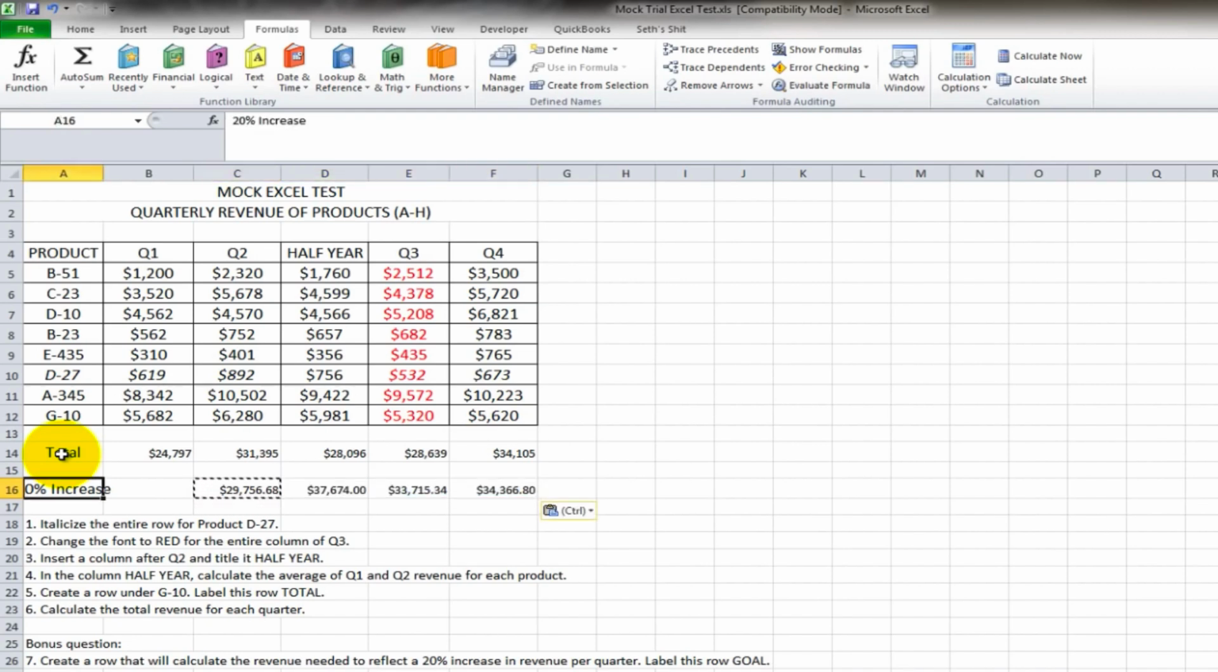So now each item in this row is based on the previous quarter's revenue increased by 20%. And that means we increased by more than 20% in reality here. So that, my friends, and label this row goal. Goal. There we go. There's our goal.